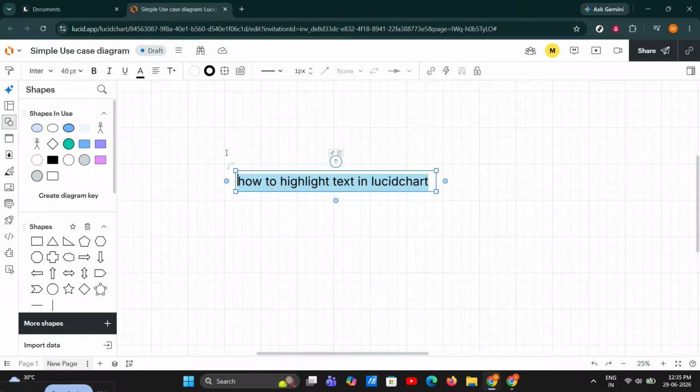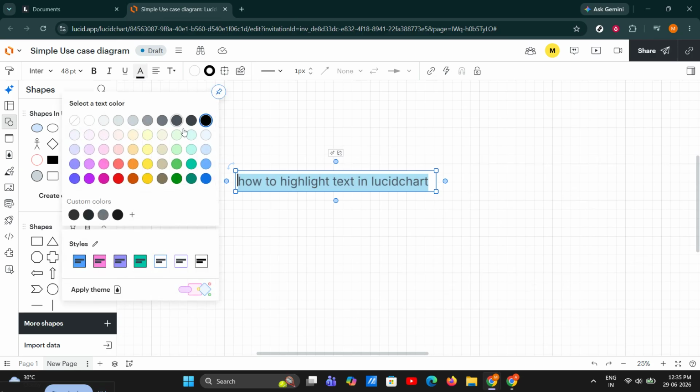Find the text color option, which usually appears as an A with a colored line underneath it. Click that icon, and then choose the color you want to use for your highlight effect. If you want it to stand out more, pick a bright color that contrasts well with the rest of the text and background. As soon as you choose the color, Lucidchart applies it to the selected text immediately.